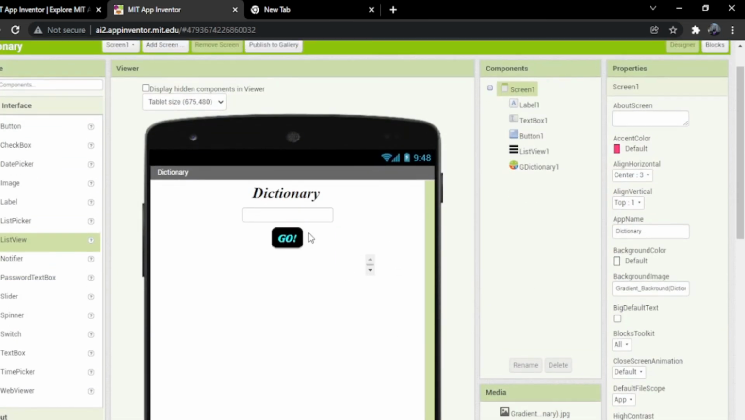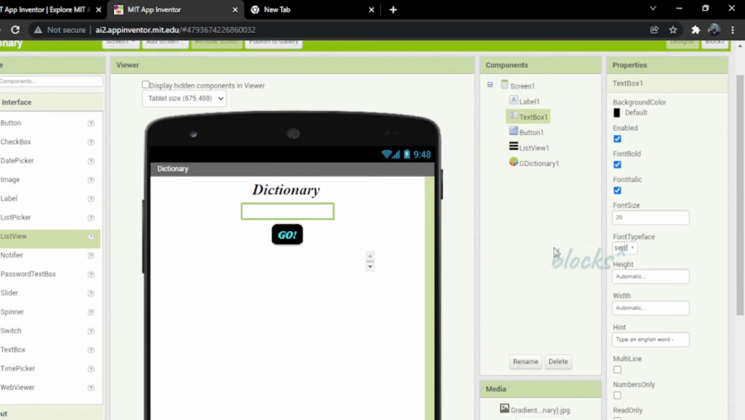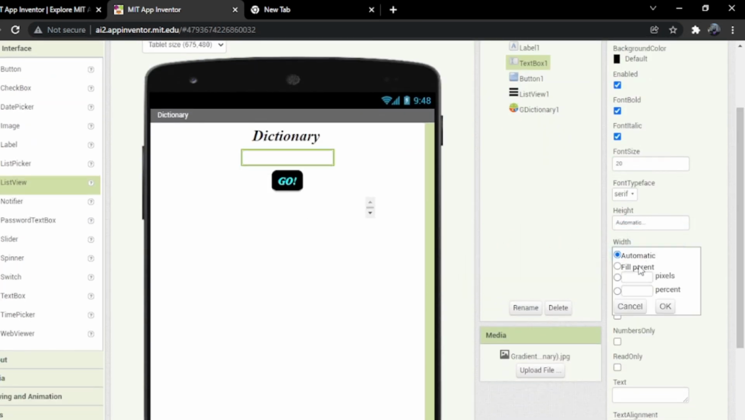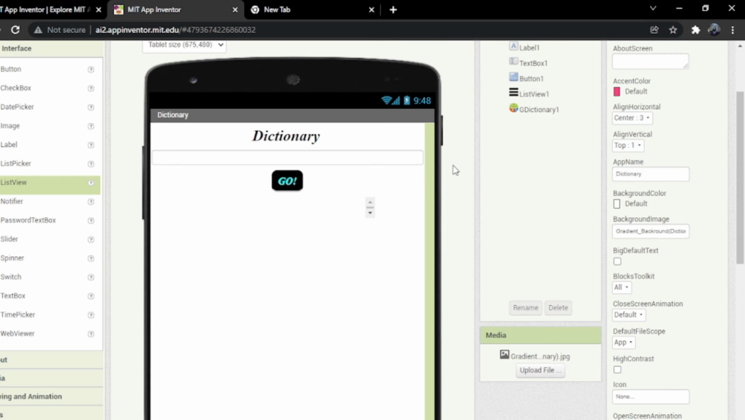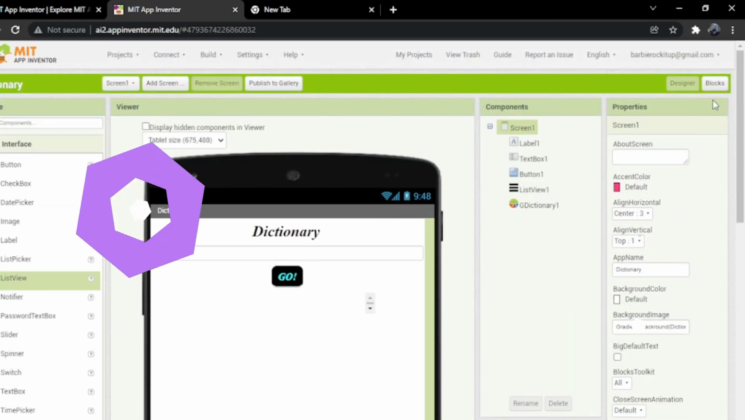We're done with the designer part. Before we go to the blocks part though, I am just going to change this with the fill pad. There we go. Now let's go to the blocks part.